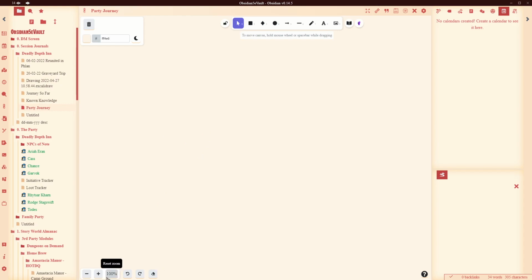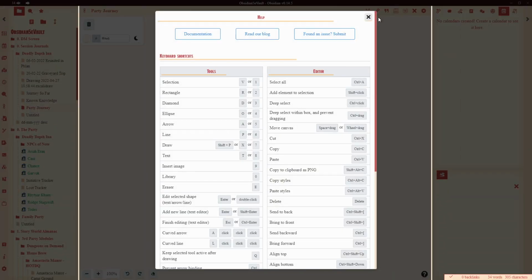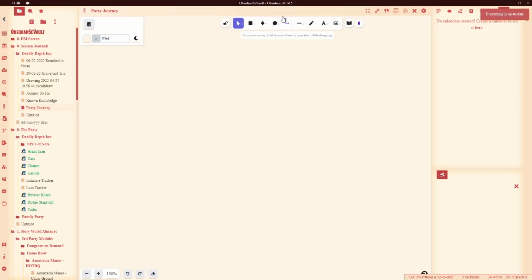Alright, what else have we got down here? We've got zoom levels, undo, redo, and eraser, so helpful. We've got a help file here, so that's quite useful already. And then up here we've got a command bar with all sorts of different options.